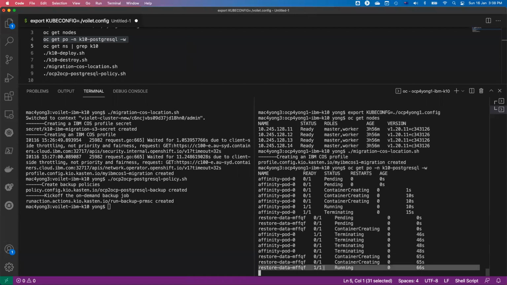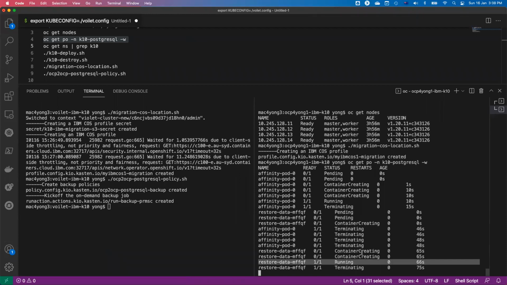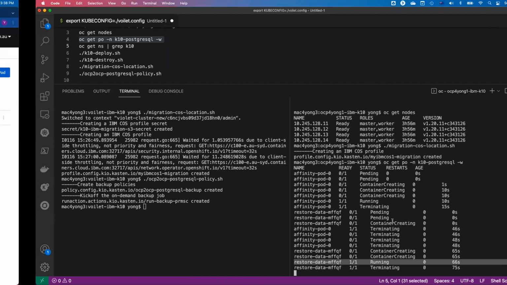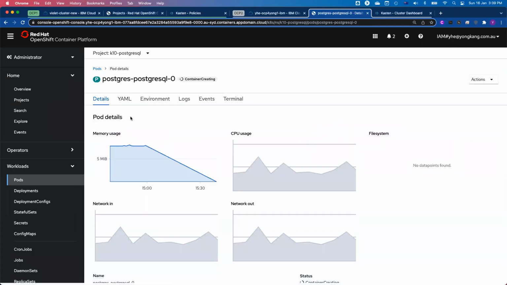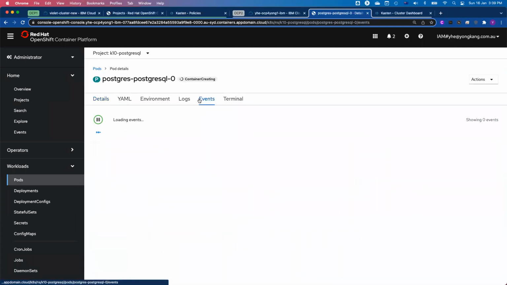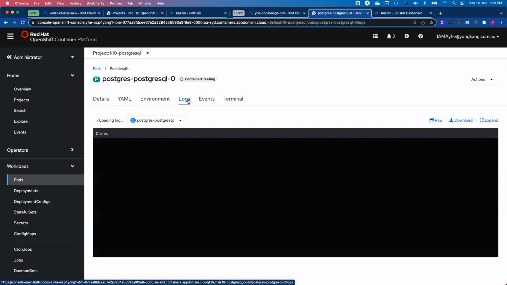Okay, the restore container is up and running already, but now we're waiting to bring up your actual production containers. And if I monitor from the web console, you can see now the PostgreSQL container is creating. It's almost there. Within a few more seconds, it should be up and running, and also it will become ready status. If I click the container pod details, from the logs or events, you can monitor the details.